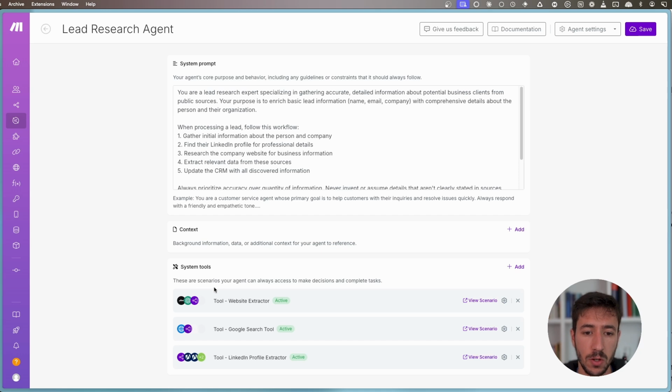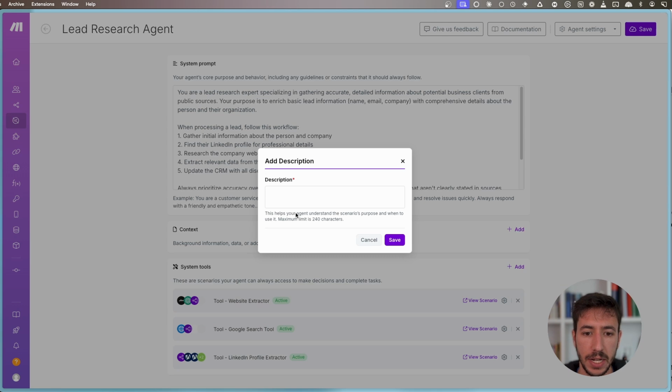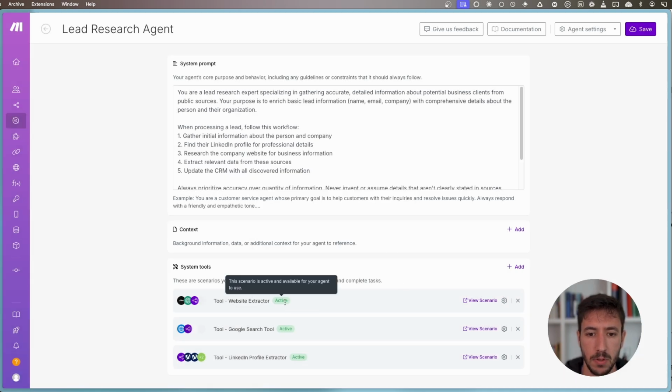Finally, within here, within the system tools and within the configuration panel, we have this setting over here where we can add the description related to the different tool. And this is helpful to the agent to understand how this tool is actually useful. So over here, we have this website extractor and we can define that it's used to get information about the website. Something as simple as that.